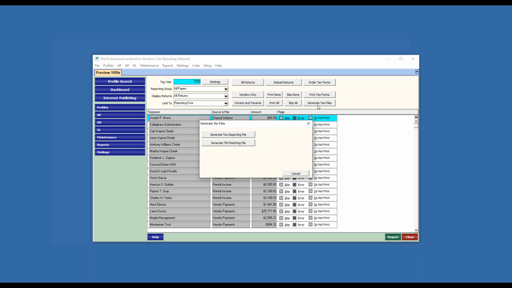You can generate tax files, and this gives you the option to generate the tax reporting file, which is what 99% of you will be doing. If you happen to want to generate a 1099 matching file, this is a service offered by the IRS to try to prevent any kind of error. It matches what tax ID you're saying you have versus what they might have, and it helps avoid fines or any kind of errors.